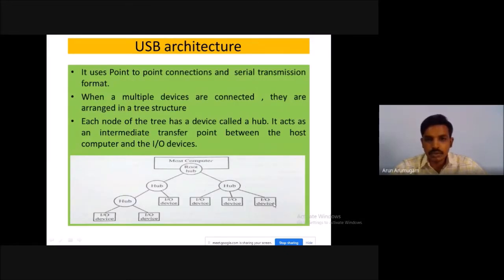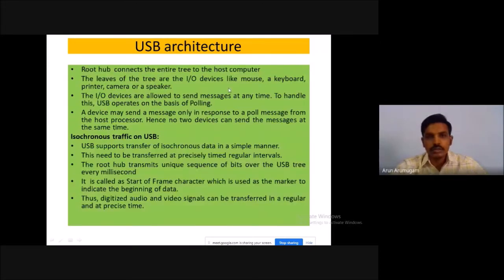We know the different varieties of I/O devices: mouse, keyboard, printer, camera, or a speaker also. Nowadays, speakers are also available with a USB connector. I/O devices are allowed to send messages at any time. To handle this, USB operates on the basis of polling. Polling is very important. A device may send a message only in response to a poll message from the host processor. Hence, no two devices can send a message at the same time.